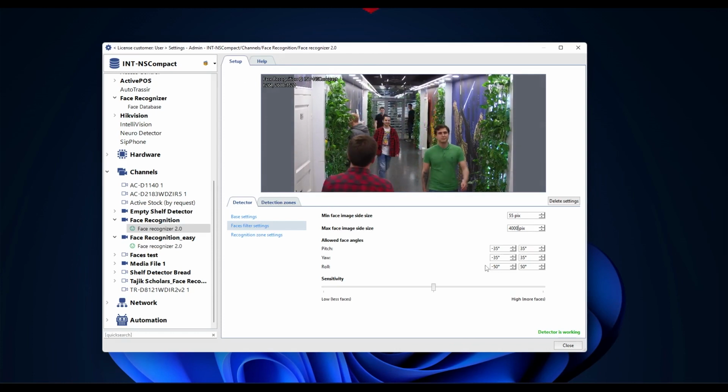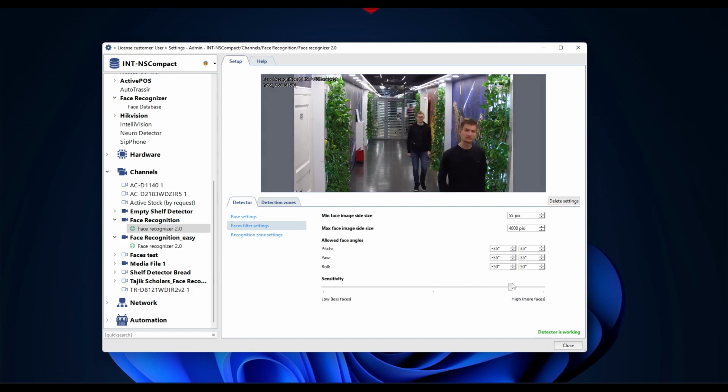Permitted angles of face rotation. The range of inclination, rotation of the face along the axis in which the module can recognize human faces. Pitch, head tilt forward, backward. Yaw. Face turns to the right, left. Roll. Head tilt to the right, left. Recommended values are set in the detector by default.